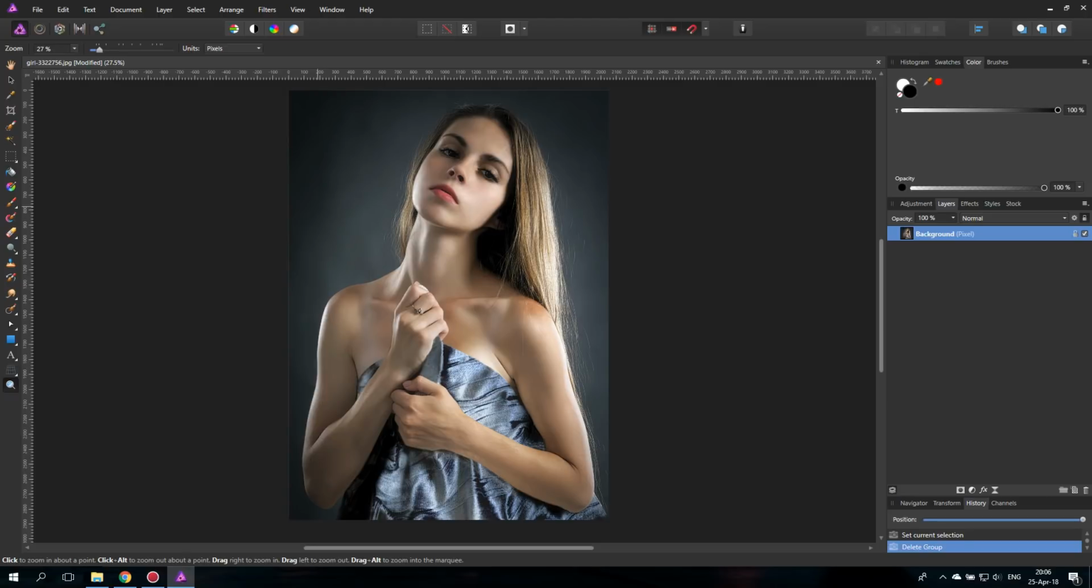Today I'm going to show you two easy ways of how to remove shadows in portraits.